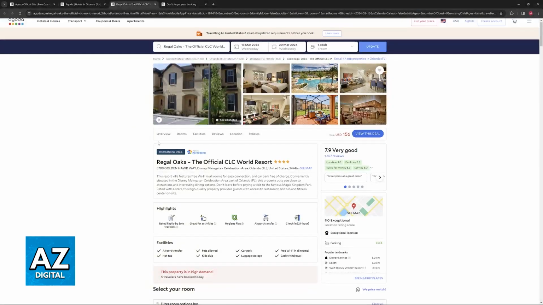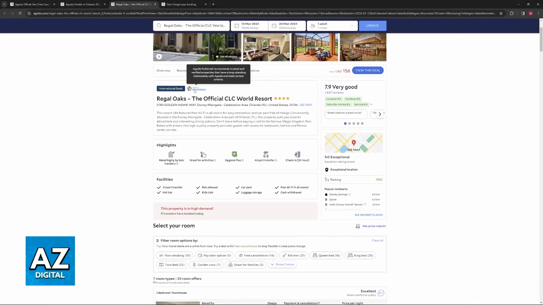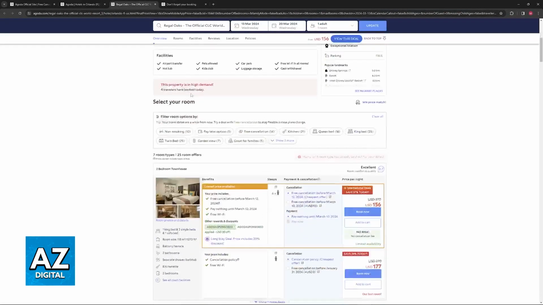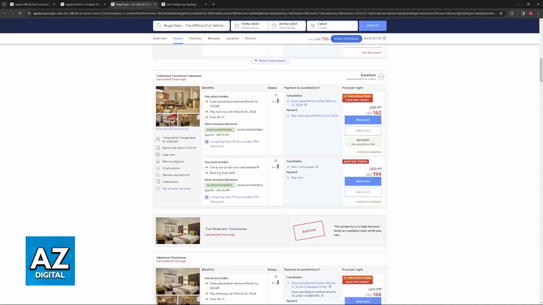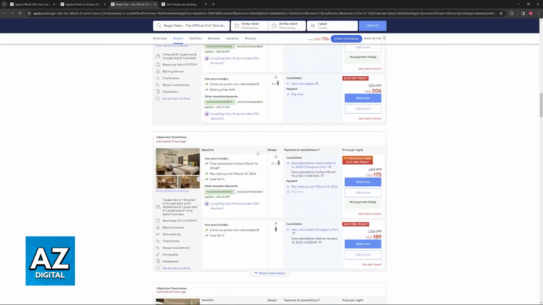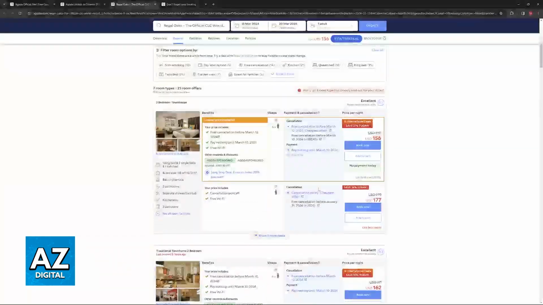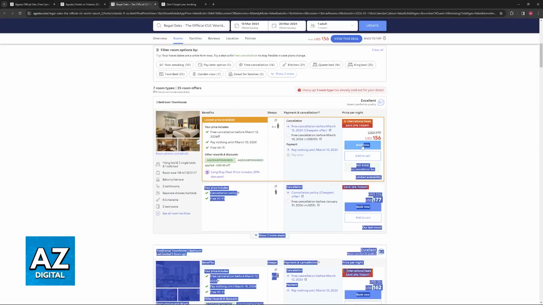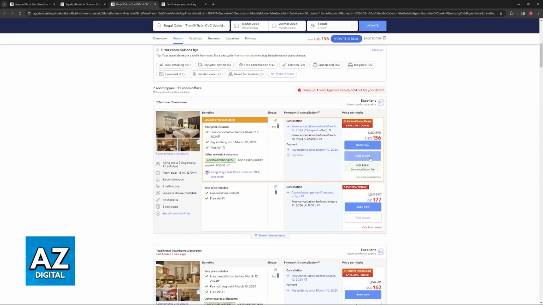Once you select any property, there will be a bunch of highlights. Sometimes you can find this icon telling you that Agoda recommends this place, and you can browse through all of the rooms available. Once you find something that satisfies you and you are ready to book, click the option to book now or add to cart. You can add multiple items to your cart or just select book now and you will be immediately redirected to a page where you can finish making this booking.